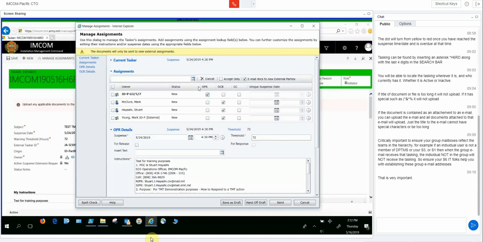If they are the OPR, then they're tied to this original suspense up here, 1/4 of May. Okay, so I'm going to CC Mark Young because he's an external, so I don't want to get overloaded with junk. So it's just going to send them an email saying, hey, you got a CC.